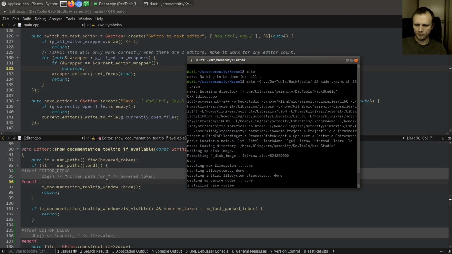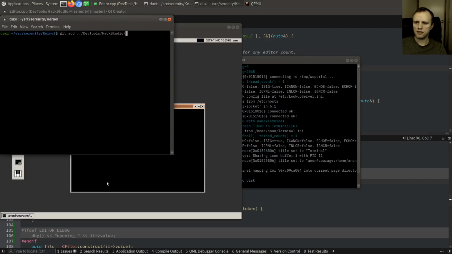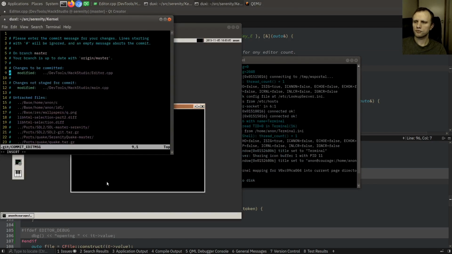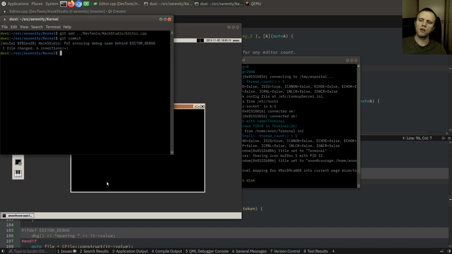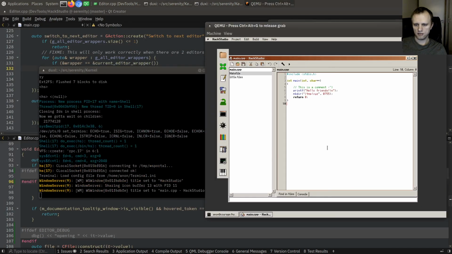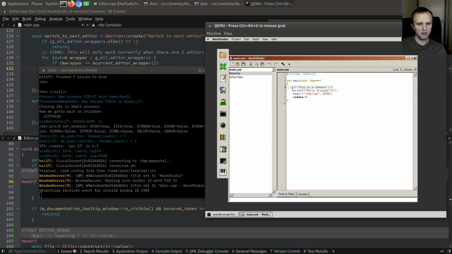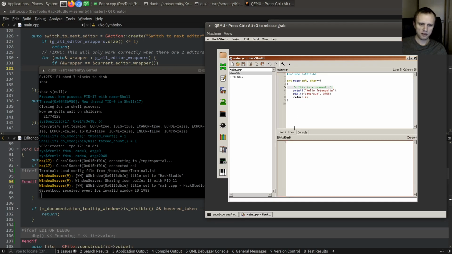I'm just gonna commit this. DevTools Hack Studio Editor: put annoying debug spam behind an editor debug. Because now I can freely mouse around my document without debug spam. And this thing is still pretty cool. Although I would like to change the layout, but that's not what we're doing right now.